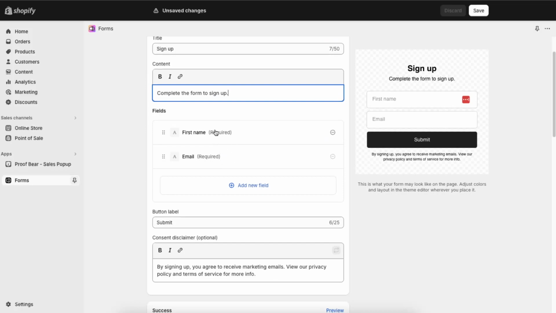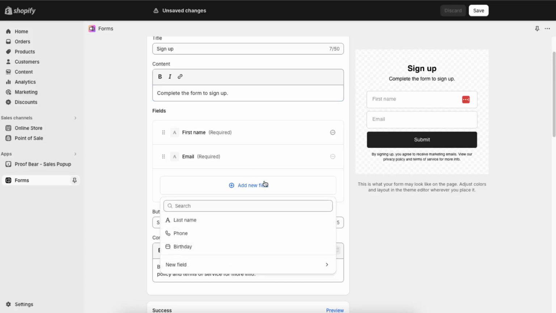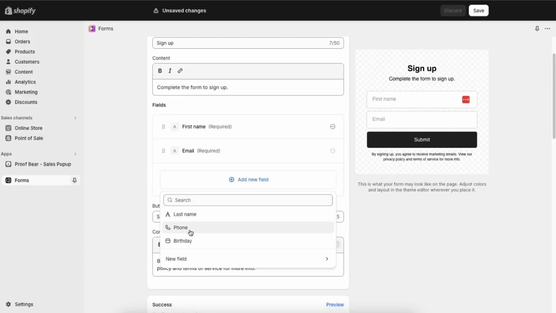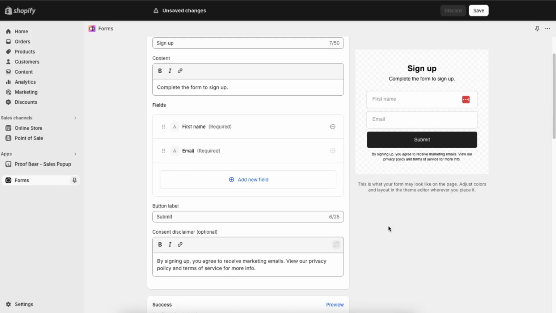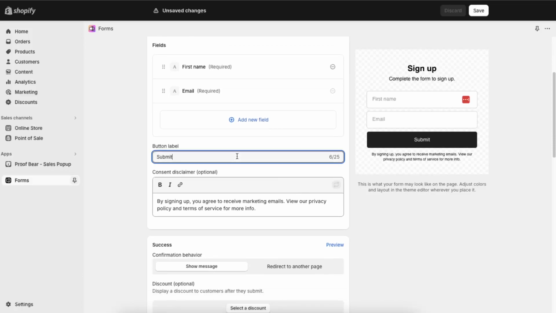Yeah, I think this is good, and also you can choose if it's required or not. As you can see, you can add last name, phone, or birthday, or some new field like whatever you choose. Now, the button label would be submit. By signing up, you also want to write down this option.